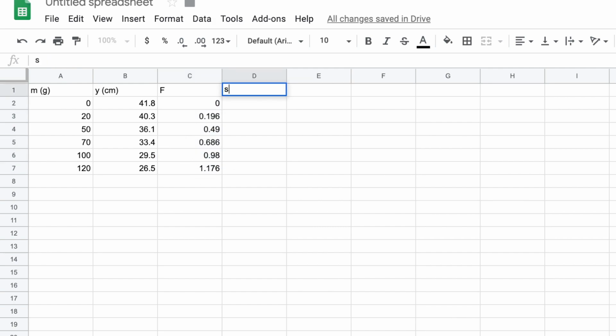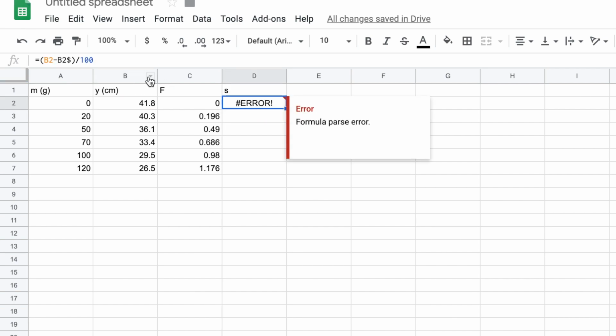Okay, and then the stretch, S. This is a little more complicated because I need to first convert this value to meters. So this is going to be equal to, let's say this minus this, and let's put this as a dollar sign so the 2 doesn't change, and then divide that by 100 to convert it to meters. So that's, ooh, that's an error. Oh, that's because I put the wrong, it goes right here. Okay.